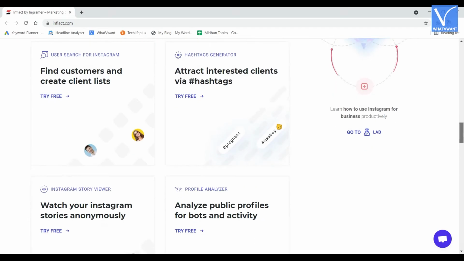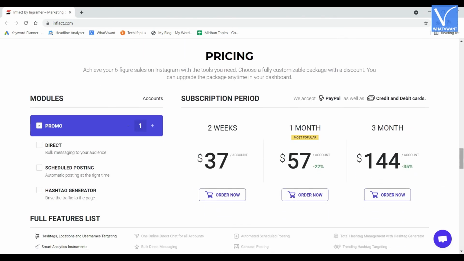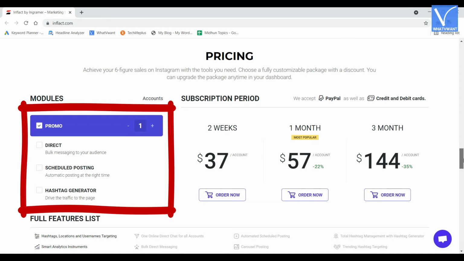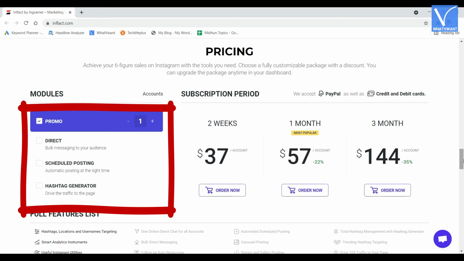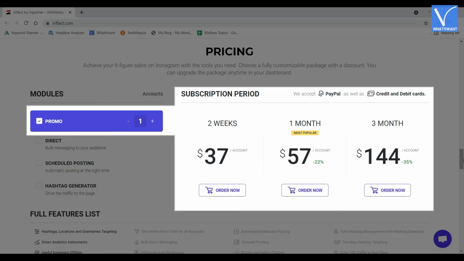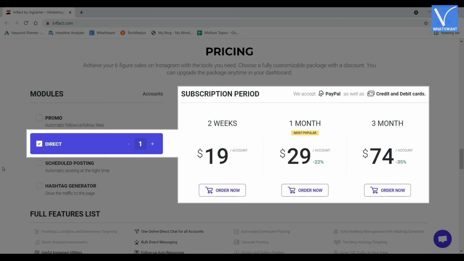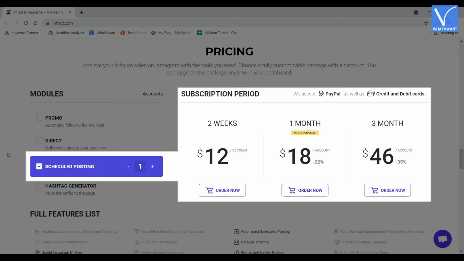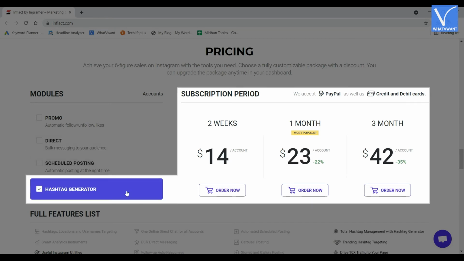Pricing. Inflact provides its services in 4 different modules, such as Promo module, Direct module, Scheduled posting module, Hashtag generator. Prices of Promo module. Prices of Direct module. Prices of Scheduled posting module. Prices of Hashtag generator.